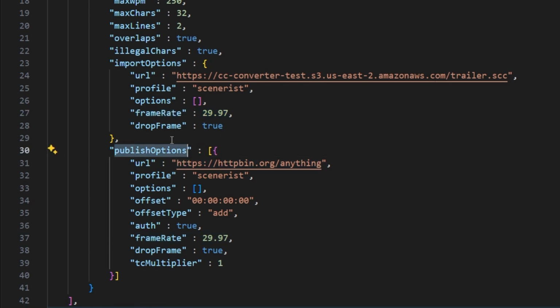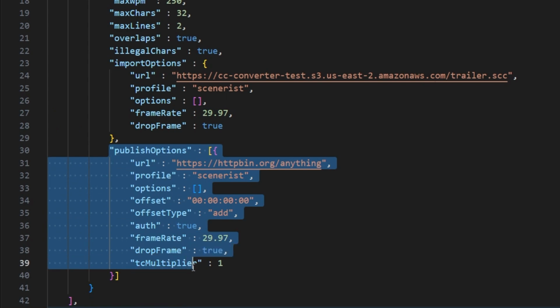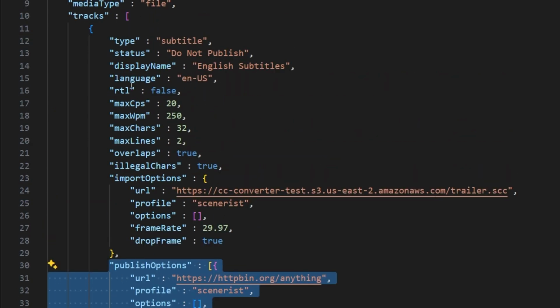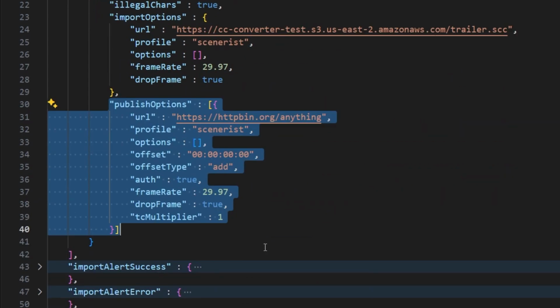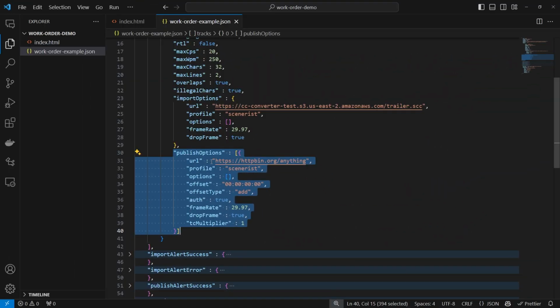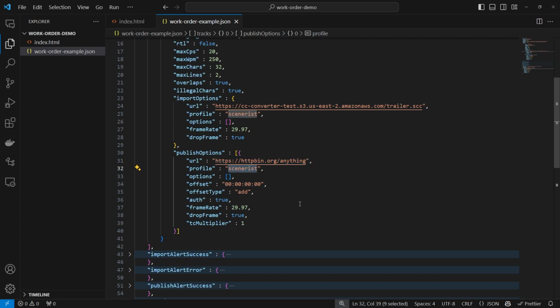So we provide two spots where you can add publish options. You can have publish options at the track level, meaning that you can be really specific in terms of how this track gets published back to the server. In this case, we're going to be posting to this pretend URL here, an SCC file, right? So that'll be an HTTP post.